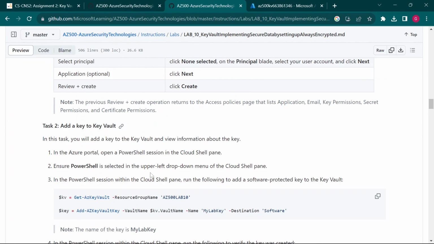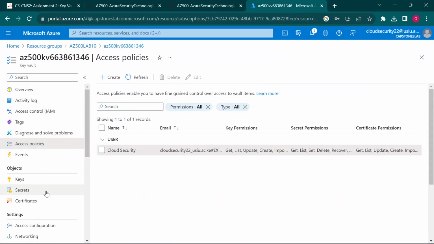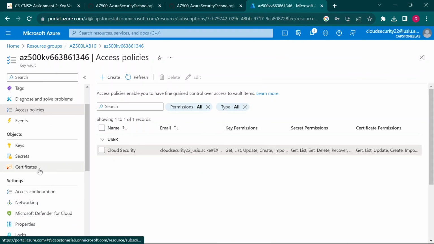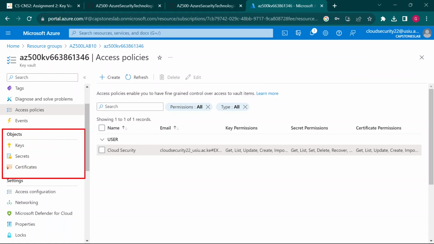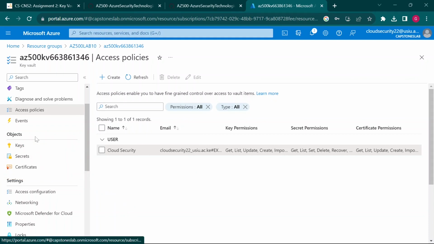So moving forward, the next thing is to add a key into these key vaults. We have a graphical way of doing this, but we'll be using CLI. In terms of the graphical way, this is the section that you go to, under objects. I think you already noticed that these keys, secrets, and certificates are referred to as objects in the key vault. So whenever you hear of objects in the key vault, just think of keys, secrets, certificates, could be any of that.